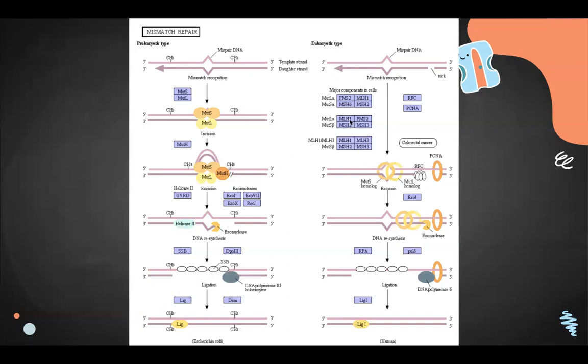So an important distinction between the prokaryotes and eukaryotes is that in the prokaryotes, you need that endonuclease to make a cut in the DNA before the exonuclease can come in and remove the DNA nucleotides, because in the eukaryotes, it already has that nick cut in the DNA. So it already has an opening for the exonuclease to come in.